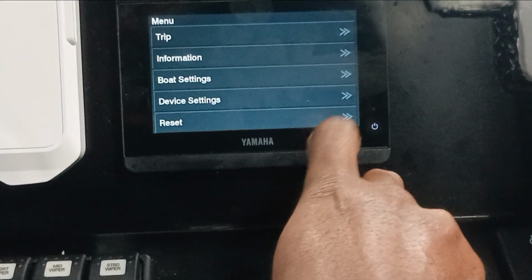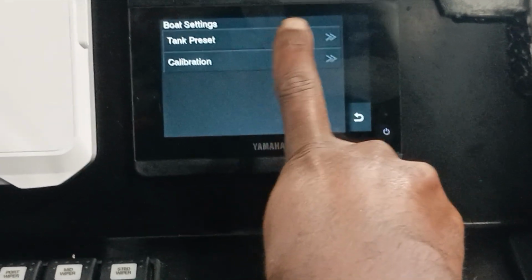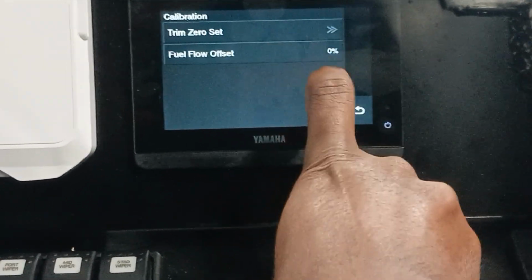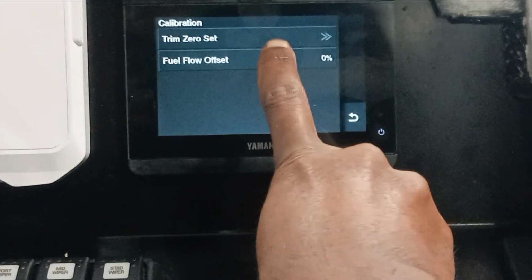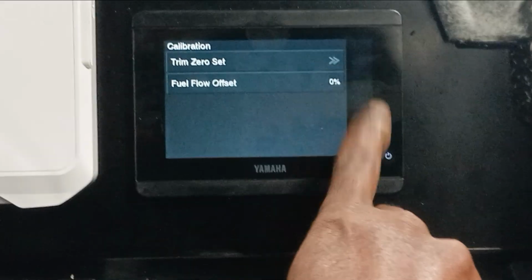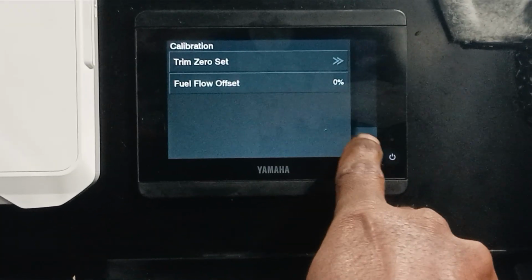So if you go back again, board settings: the tank preset and calibration. If you need to calibrate the trim and fuel flow offset, you can calibrate the trim through this menu.